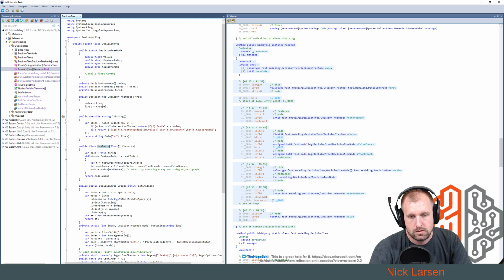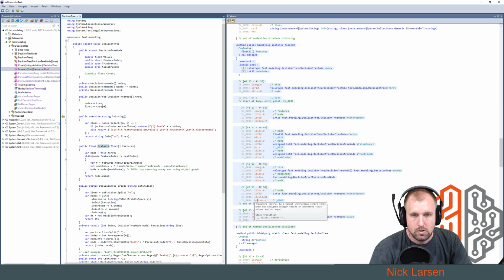Then what we want to do is push the integer value -1 to the evaluation stack. That's interesting. I have no idea how that works. Okay. And then branch when two unsigned integer values or unordered float values are not equal. Okay, so we have loaded the feature index by taking the reference that's on the top of the stack, loading the field, and then getting the leaf index, which is a constant, -1, and then branching.